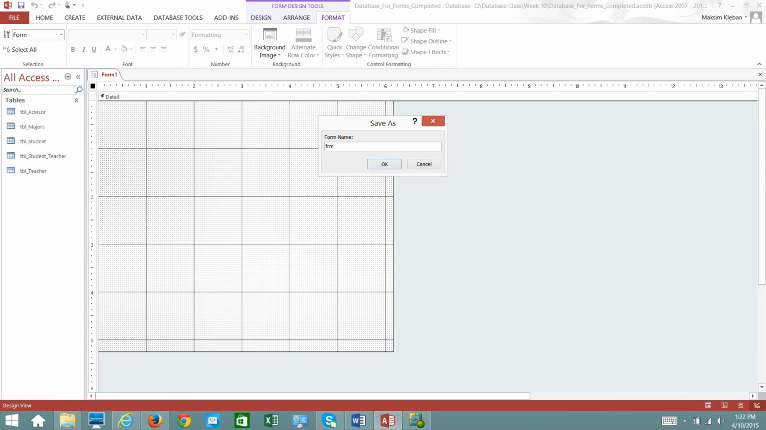For our purposes, I name the form FRM_students, and I press OK. Now as you can see here, the form is created, and we like to call all forms with FRM_, so please use this naming convention. Now all forms start with a name.